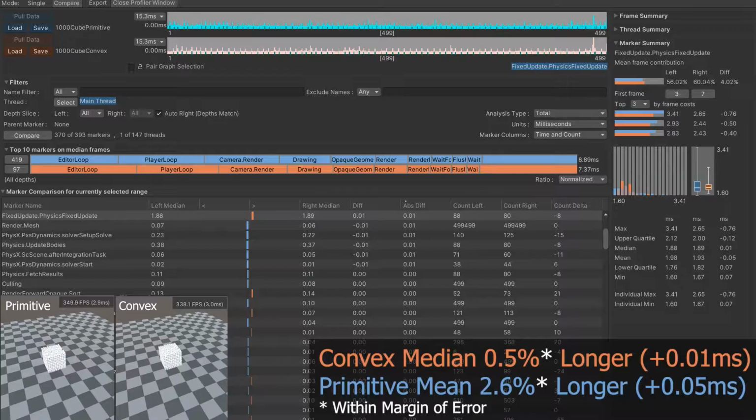Starting again with 1,000 cubes, there is a negligible performance difference. It's worth mentioning that my computer did not run the simulation super consistently, so I ran them a few times and determined that these differences are within the margin of error. In other words, the performance is almost identical.